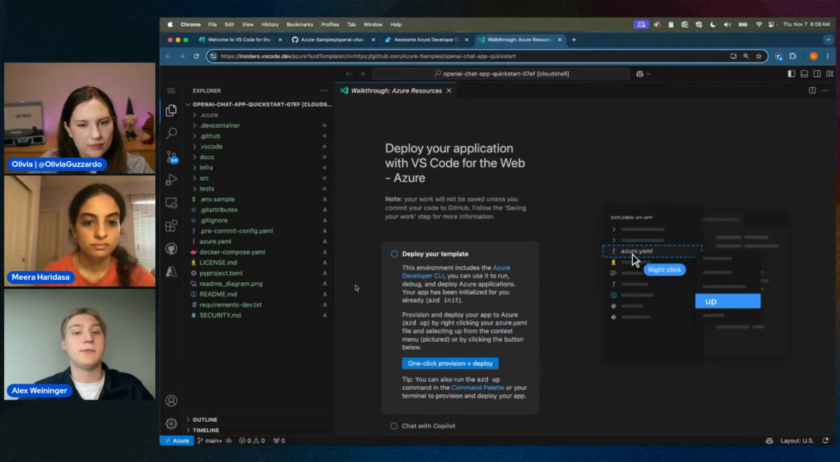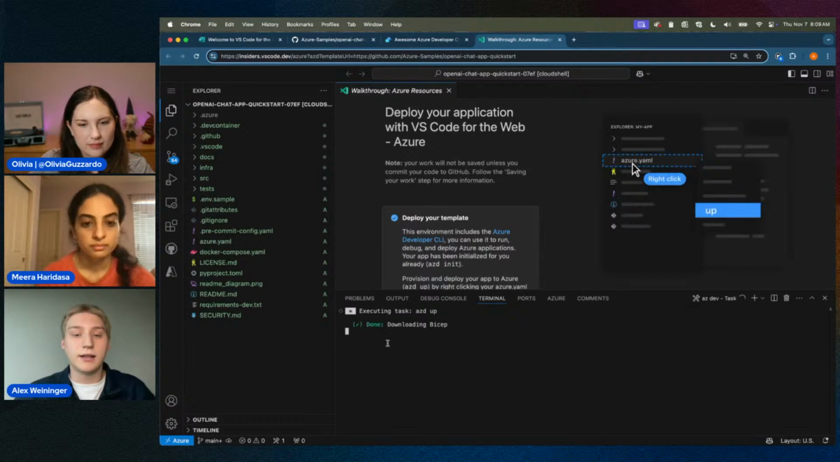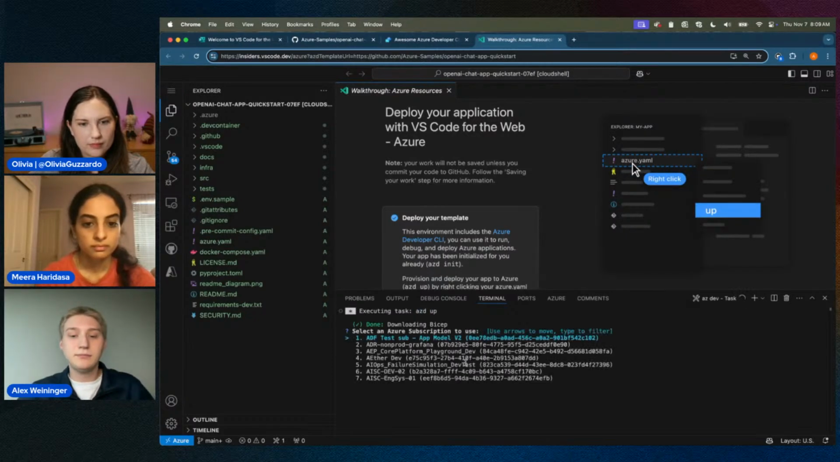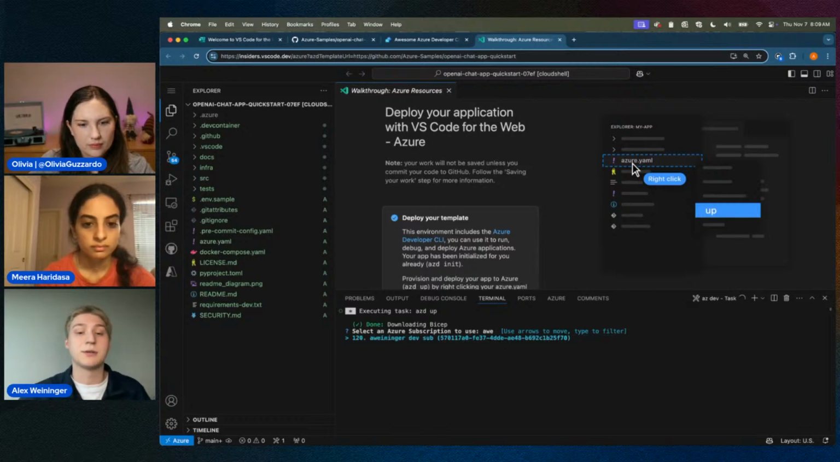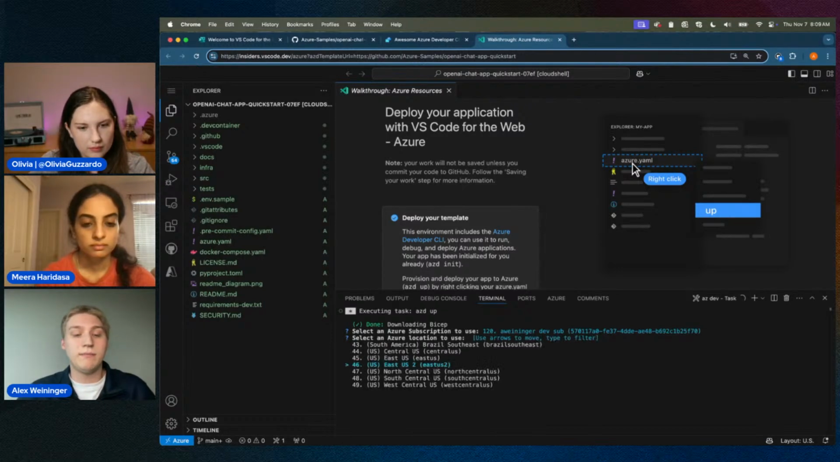Now, the first step in the walkthrough is to deploy your template. It's very easy. All you have to do is click this big blue button, and I'm going to click that now, before I explain, just so I can kick that off because it can take a little bit. Clicking that button runs AZD up in our terminal, and it's going to ask me what Azure subscription I want to deploy this app to. Then it's going to ask me for a location.